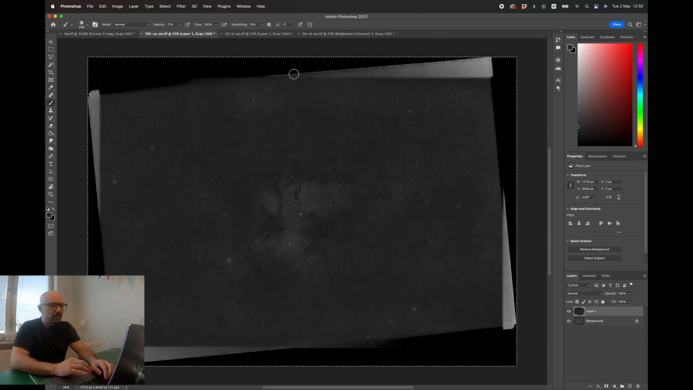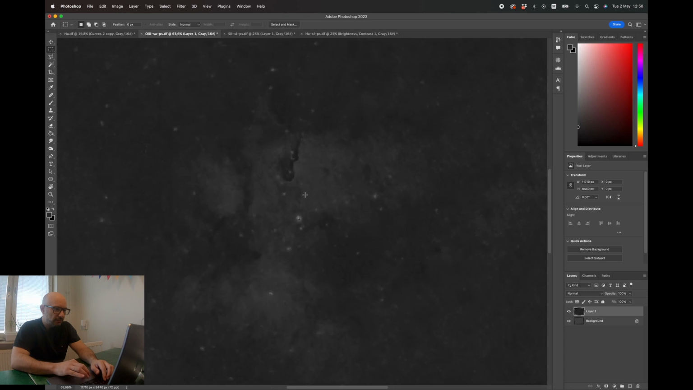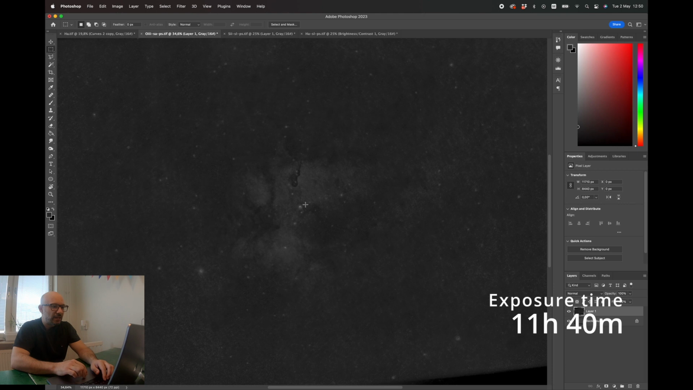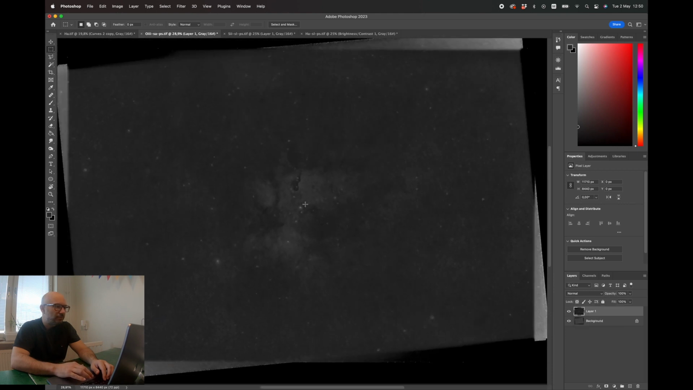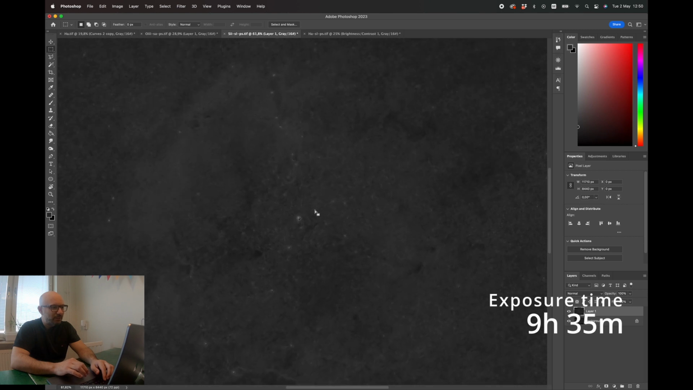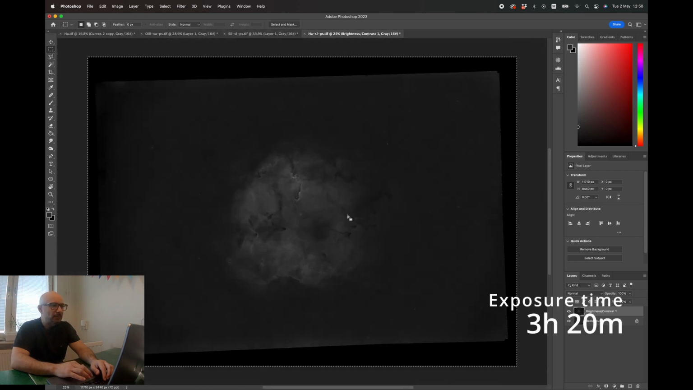So now we're back, and I have done basically the same thing for the O3, the S2 and the HA that I did with the HA data. And here we can see the O3 data, not very pretty. This is prone to a lot of light pollution, but that's what I get from my area. The S2, not very pretty either, but what can you do? And then you have the HA.